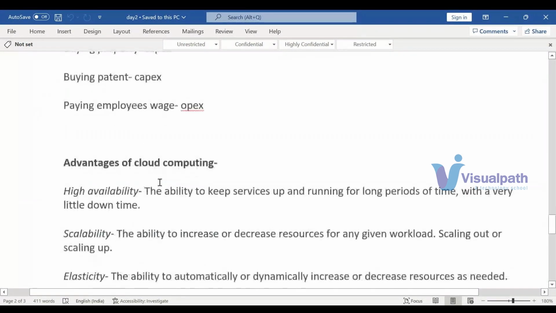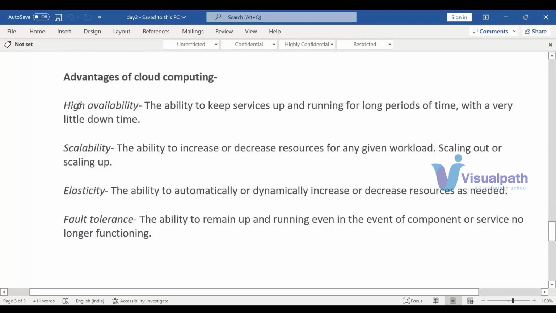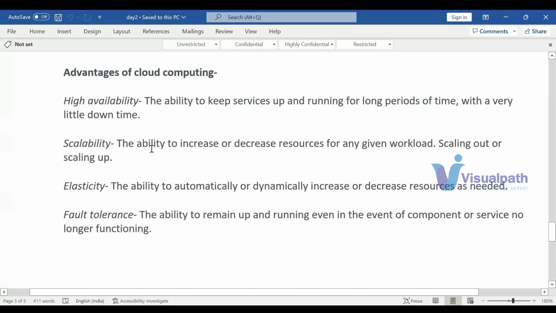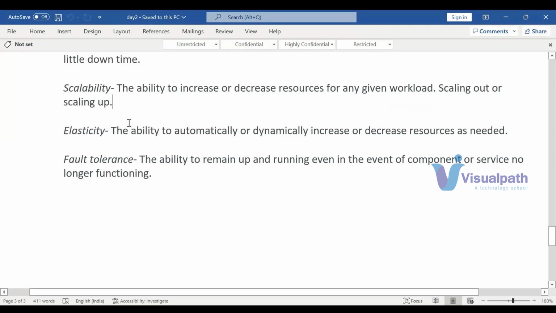So coming to the advantages of cloud, these are the main terms. Whenever you are working in the cloud environment, you will mostly see these words coming into the picture. High availability is the ability to keep the services up and running for most of the time. Scalability is the ability to increase or decrease the resources. For example, a human can be scalable in terms of height. Scale out and scale up also we have defined.